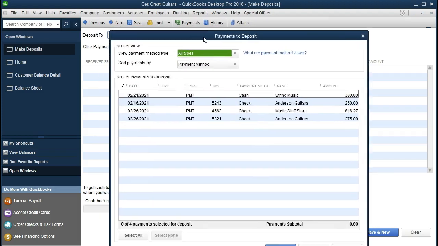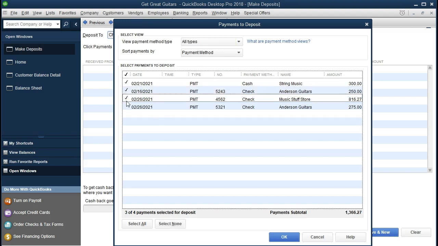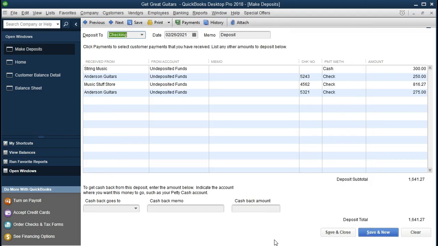These 4 checks basically mean that these are all in undeposited funds, and we need to take them out of undeposited funds and deposit them into the bank. So we're going to check all of them off. We got all these. We're going to say we really got to go to the bank and deposit this stuff here. So we're going to check them all off. Okay, there they are. Total deposit $1,641.27 is what we have in undeposited funds at this time. The date's going to be 2/26.